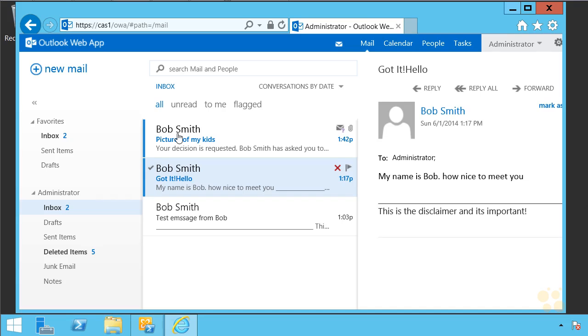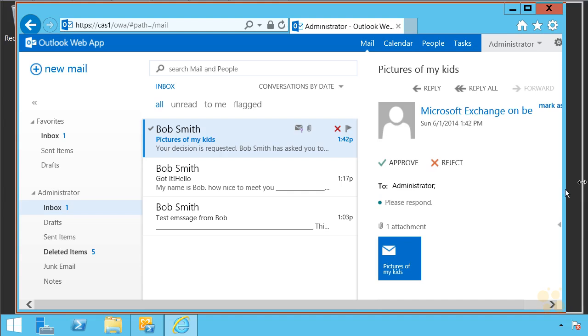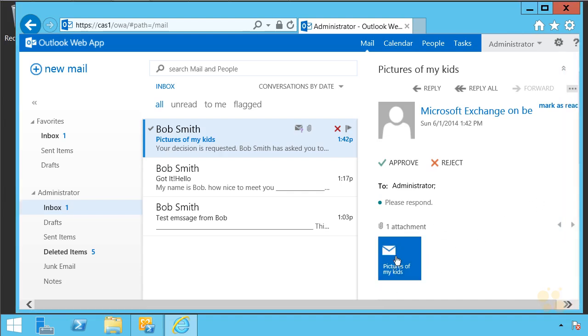So from Bob Smith, looky. Let me click on it. See right here? Microsoft Exchange. Here's the attachment, pictures of my kids, that's that. And notice it says please respond, so I need to approve or reject this. If I approve it, off it goes to Greg Shields. If I reject it, then it doesn't go anywhere. Isn't this cool? This is that moderated transport.